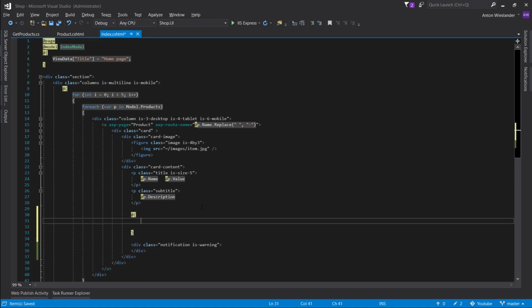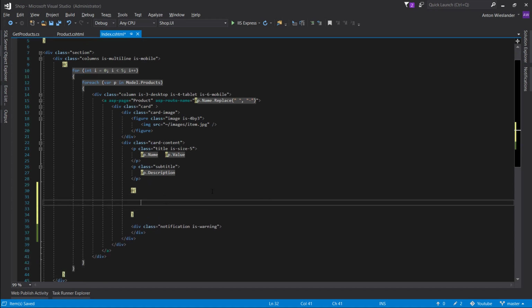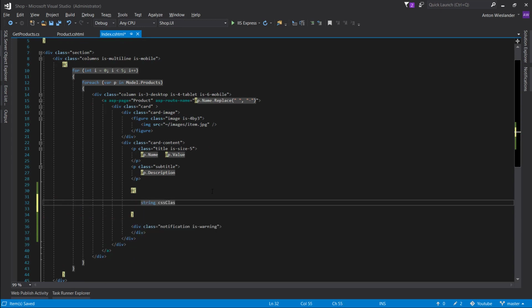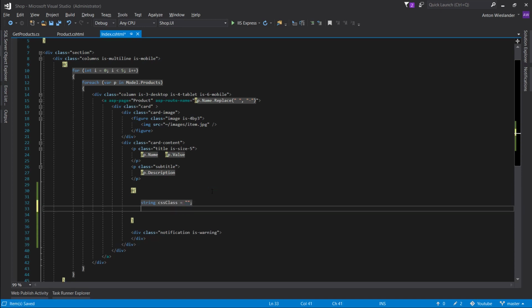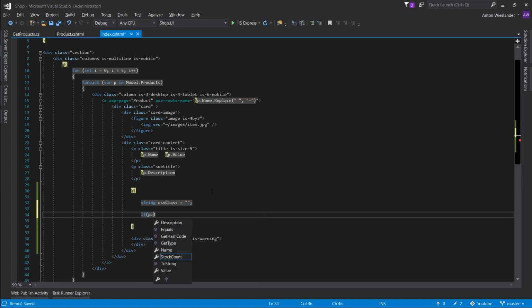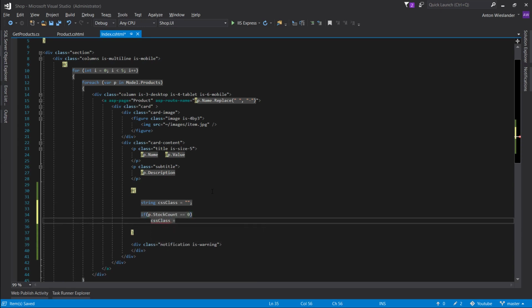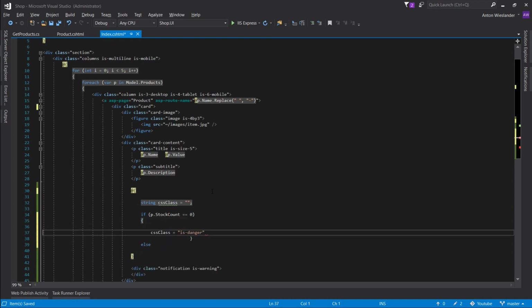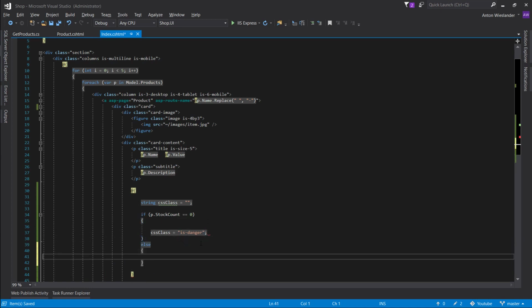Let's make a little C# space here. In this space, let's declare a string CSS class, and set it empty. Let's say if p stock count is 0, then CSS class will be set to is danger. Else, we have to use curly brackets here because Razor doesn't like when there are no curly brackets. And otherwise, we can set it to warning.